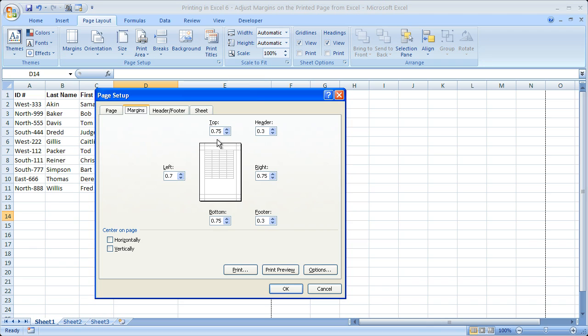You've got a margin for the top, the left, the right, the bottom, then you've got one for the footer and one for the header. And you can see on this little digital piece of paper where all of the margins are. So let's say you want to shrink the header margin. You can see exactly what line it's talking about. And you can change the header margin like that.